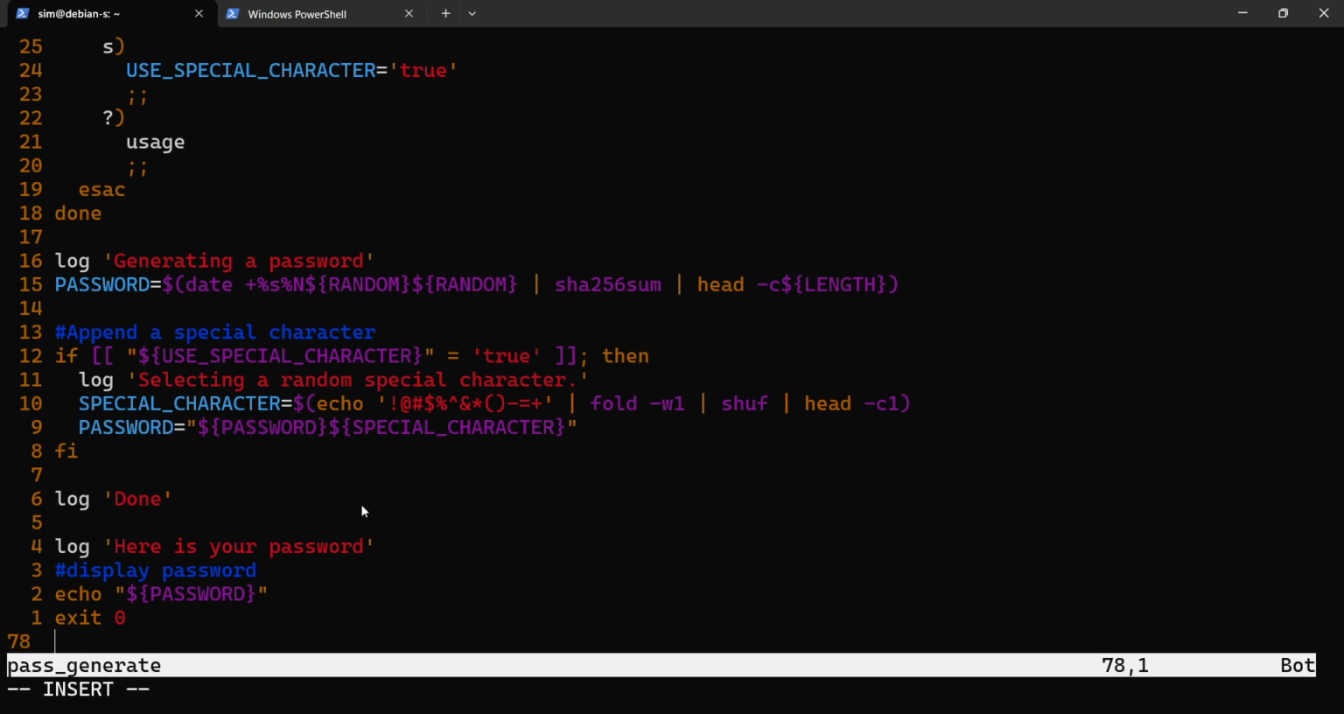After adding the special character, now the log function is called here, and then password is shown on the terminal and exiting with exit status 0 success.